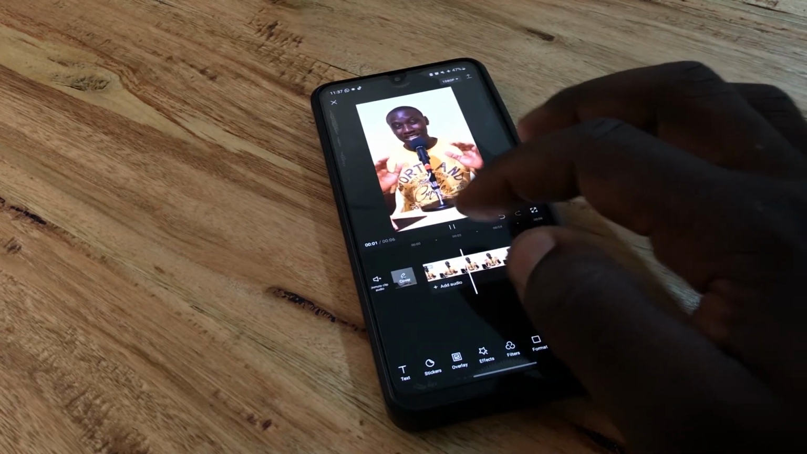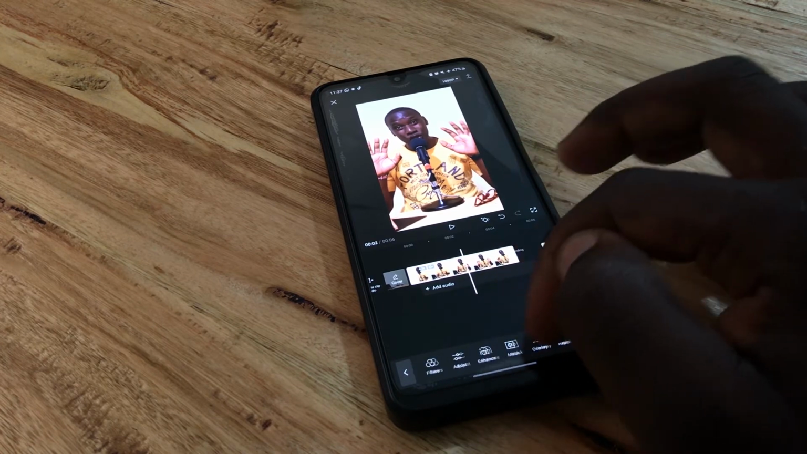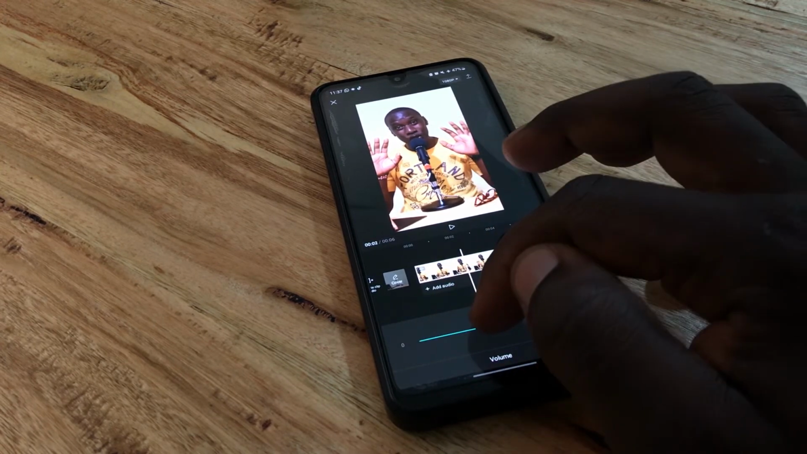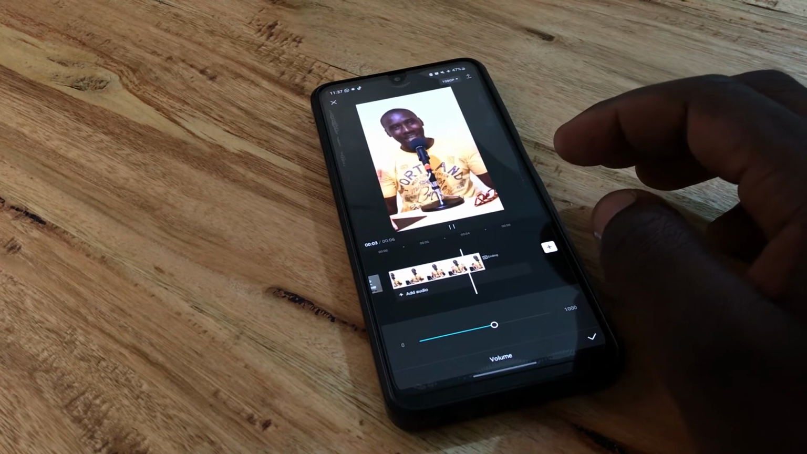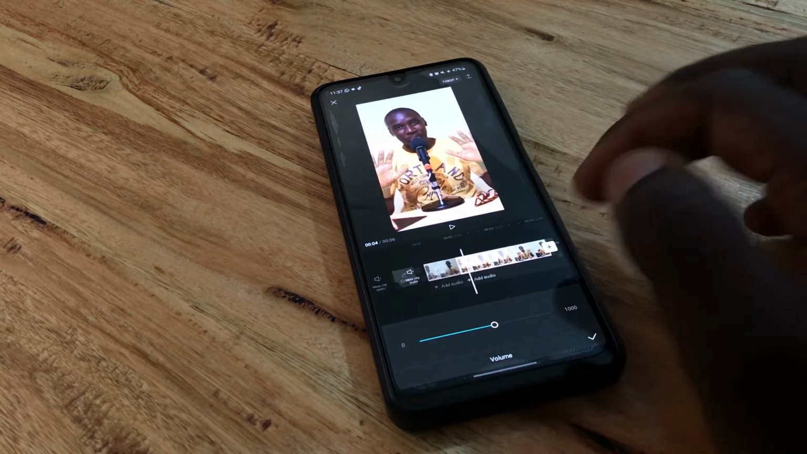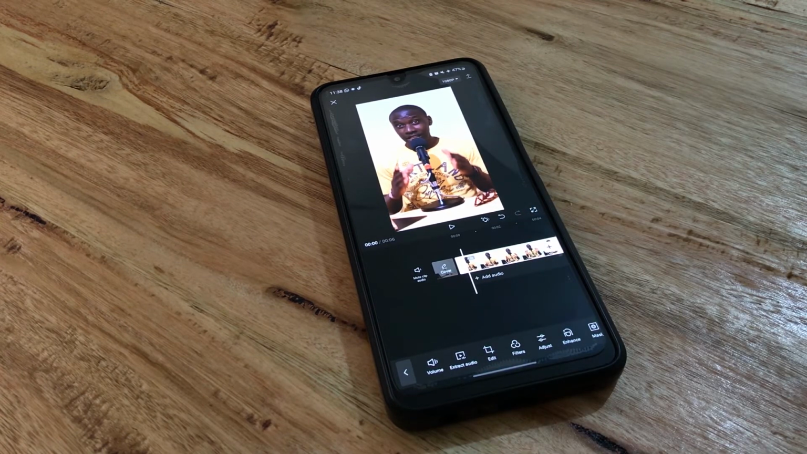It's in portrait. Let me get back the audio. I'll just click here, go back to the volume, and then push it to the... All right. So that is what we needed. I'll just click OK. Then the next thing you can do, you want now to market your brand.